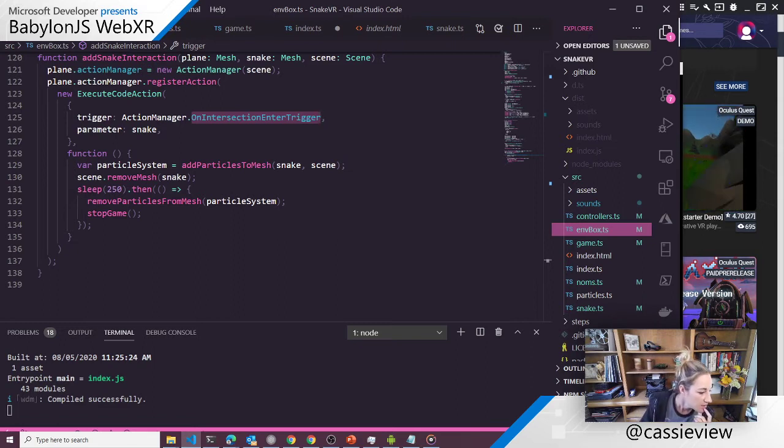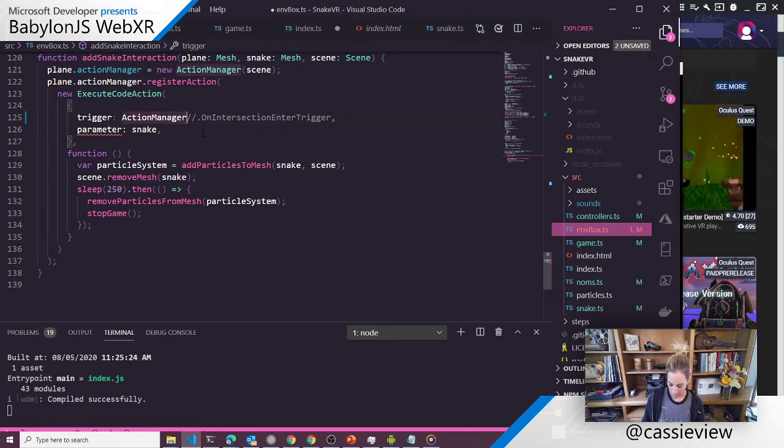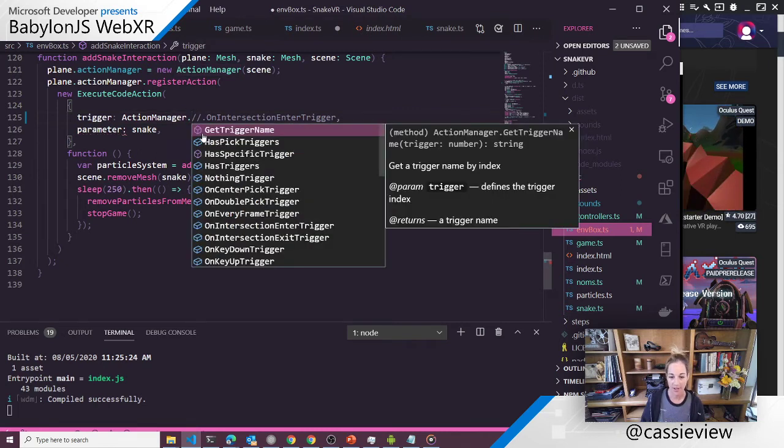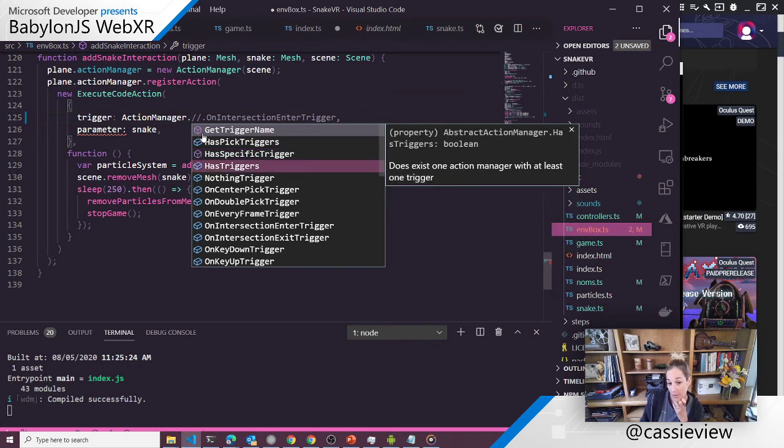Did I miss anything over here? I think I got everything. Okay, so I've created my action, and then the other thing, let's see if my IntelliSense wants to work now. Oops, wrong one. There we go, now it worked. So you can look through here and you can see some of the different events that you have available.